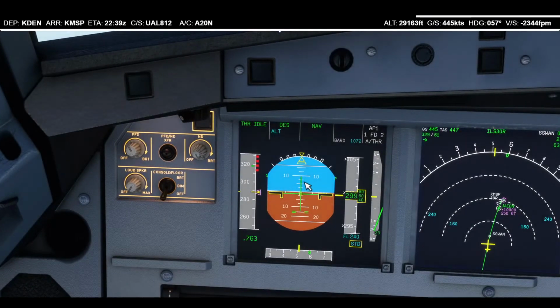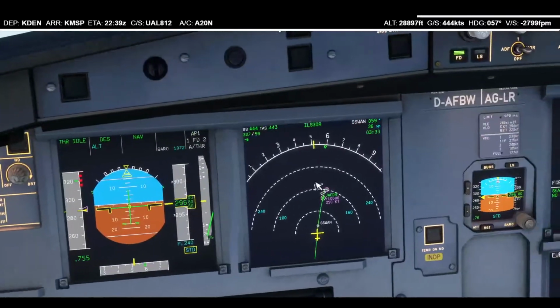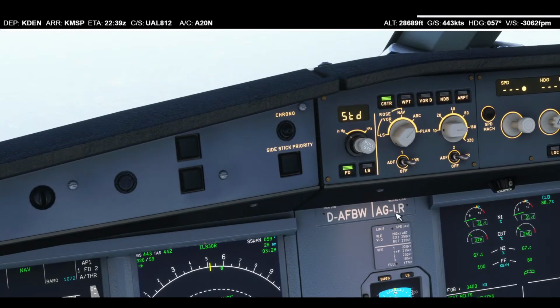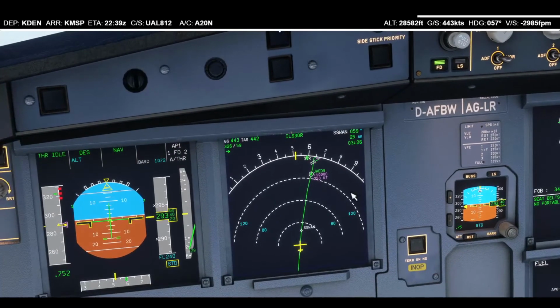We got about 6,000 feet to go until we reach our first altitude constraint. We are a little bit early, but that is no problem at all. It's precisely what I wanted. See, there it even says 10,000 feet. So at SSWAN we wanted to be at 24,000, so we're definitely going to make it. Yeah, I think then from there we're just going to jump down to 10,000 feet, which is at KDEN.